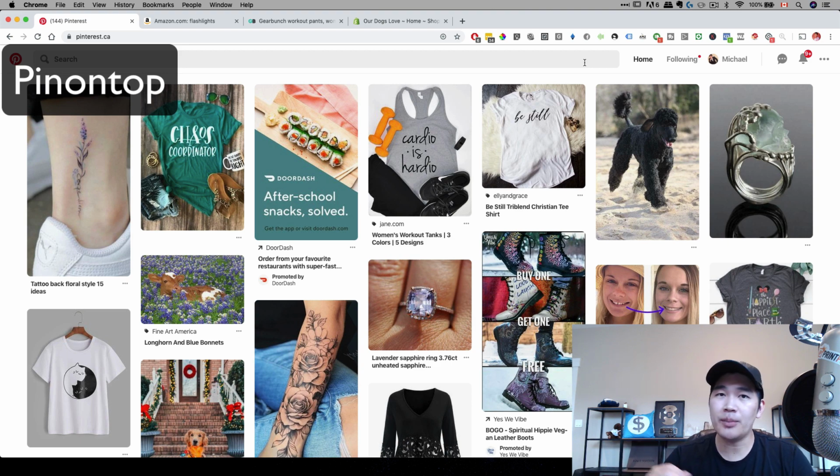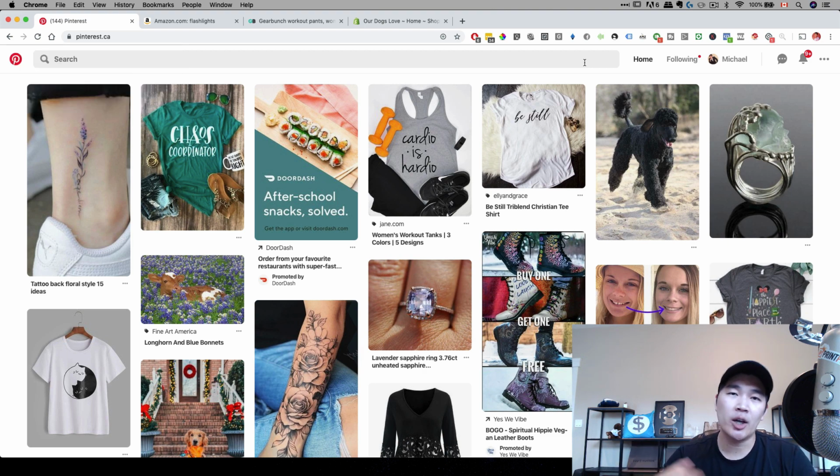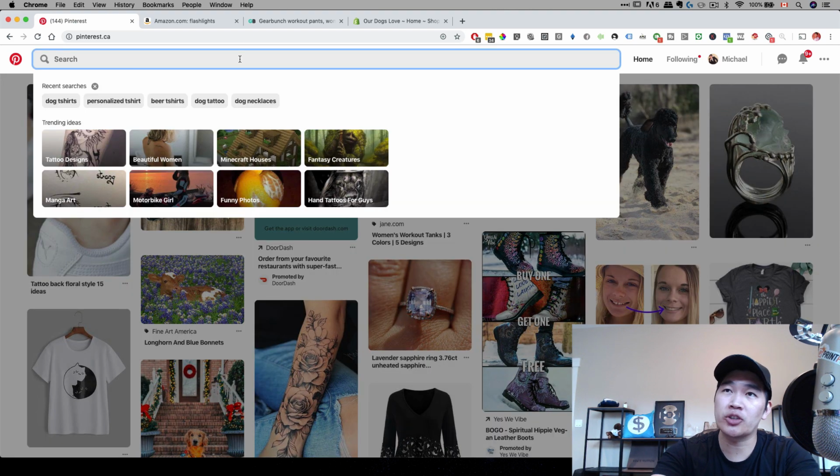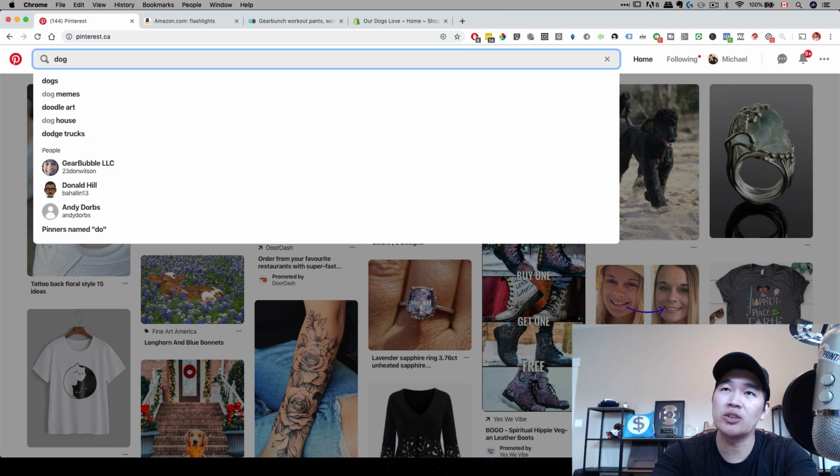So PinOnTop is a Chrome extension. All you have to do is go to Google and search for PinOnTop Chrome extension and you should be able to find it. Once you install that application, it'll be on your navigation bar up here. So what you have to do is go to Pinterest first and then go ahead and do your search. So for example, let's do dog t-shirt.